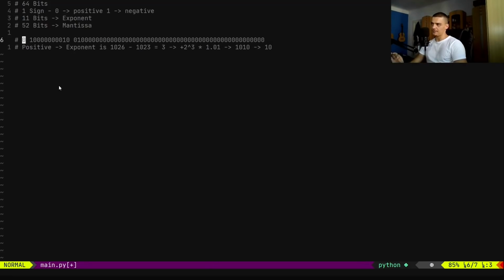The first bit signals that this is a positive number, so we know, okay, the sign is positive. Then we take the exponent. If you take that number here, this is a binary number, and you convert it to decimal, you will end up with 1026. From that, you subtract 1023. That's just the definition of double precision exponents. This is just something that you have to know. Then you end up with 3 as a result here. You take 2 to the power of the result, in this case 3, times 1 point the mantissa.